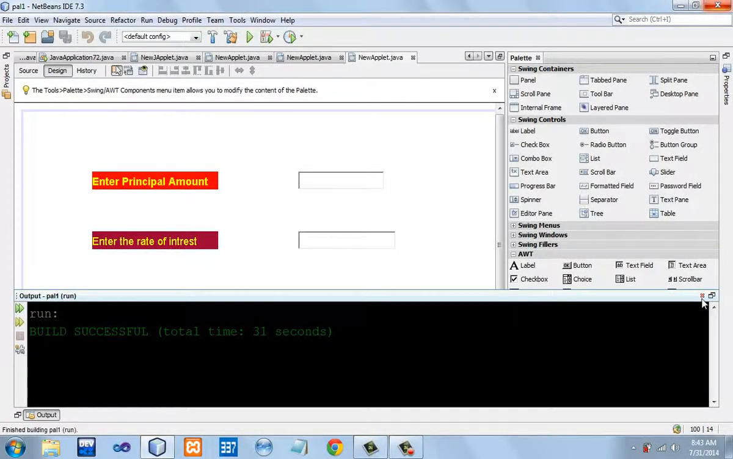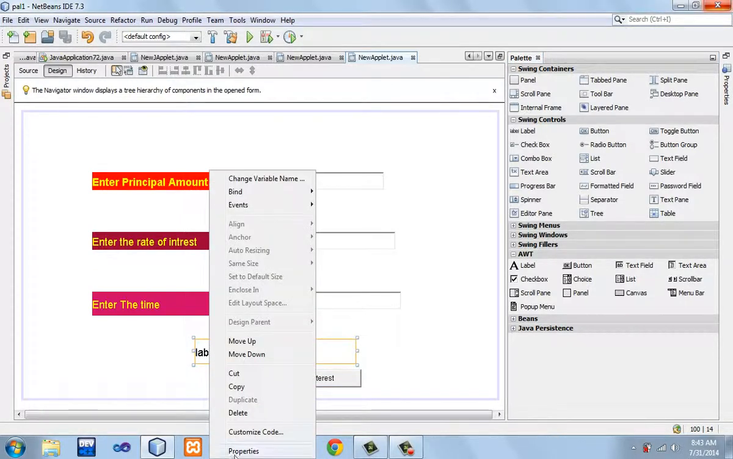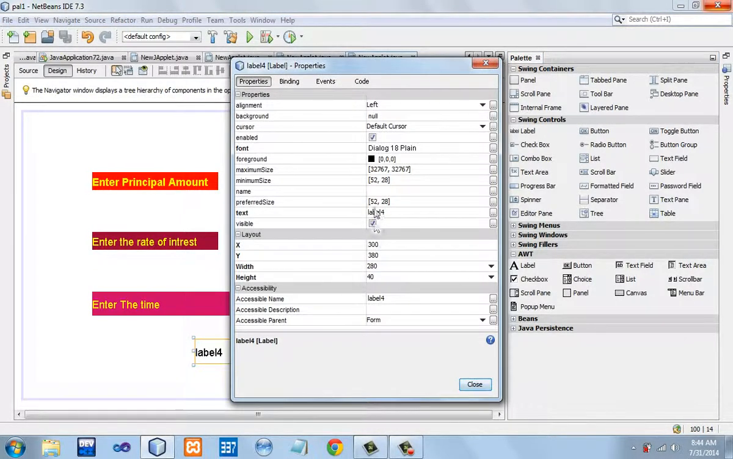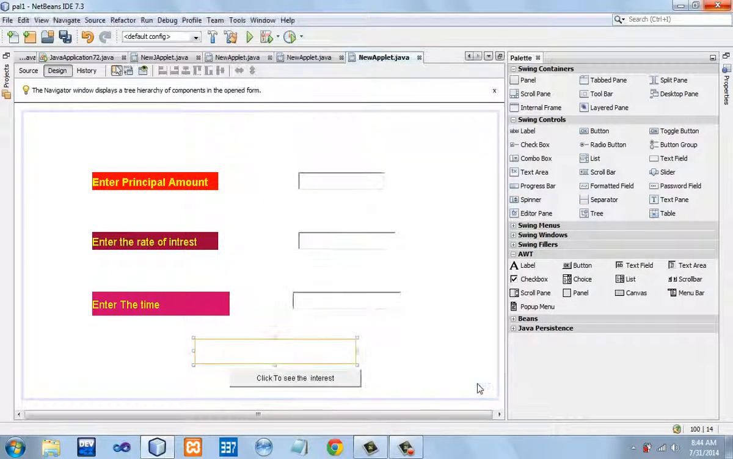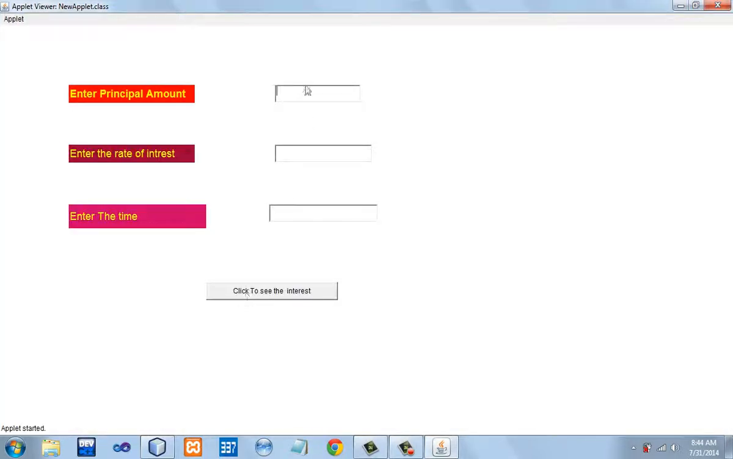When I executed this program, label 4 text was being shown as label 4. I forgot to remove it. No problem. Go to properties and look for the text property. Remove it. Close it. Shift F6. Read the values. Yeah, that is the result.